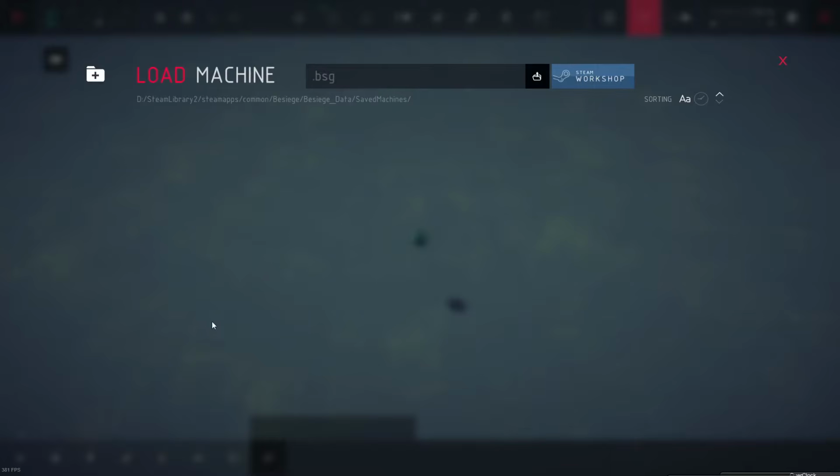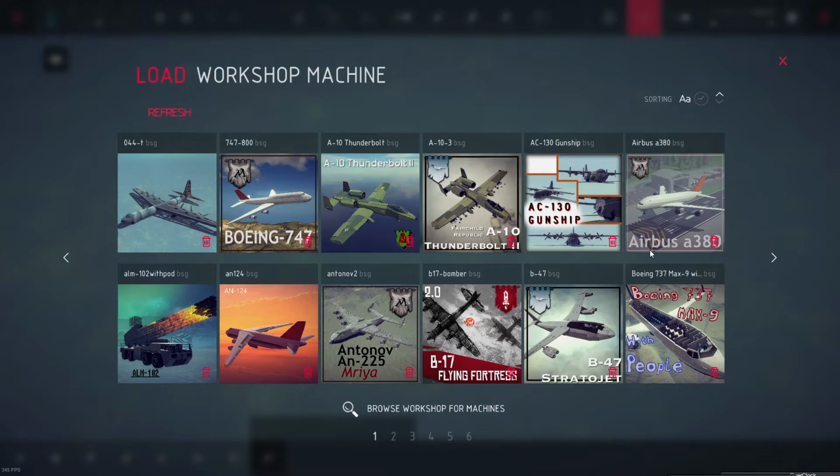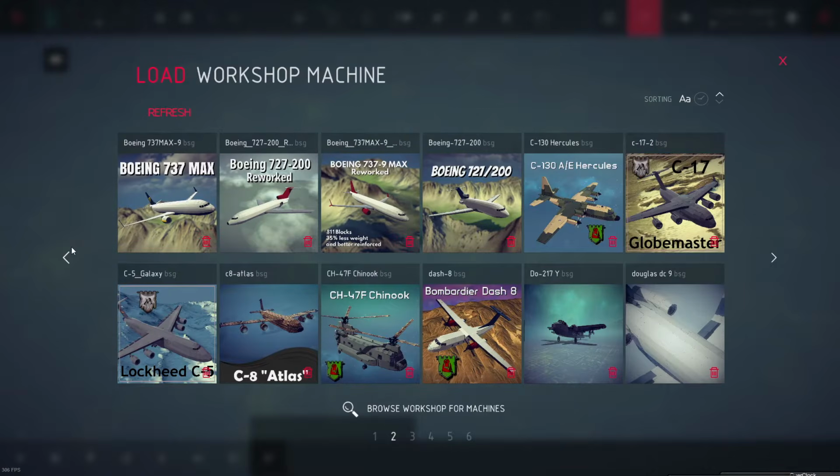Just left click, and then you also can't find it in here. You have to go over to Steam Workshop and just click on this little icon right there. Okay? And then, you won't see all these. These are all ones that I have already downloaded, so it might look different for you. These are a ton of different ones.